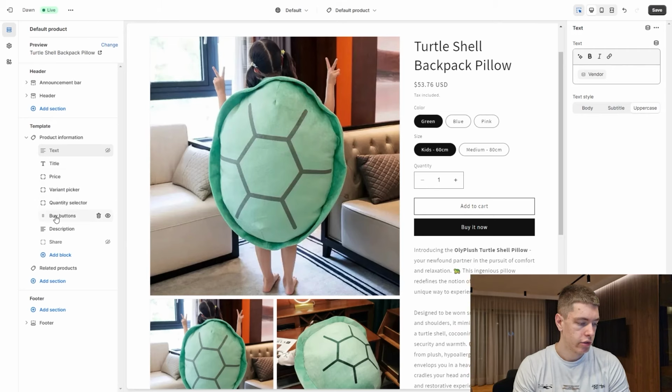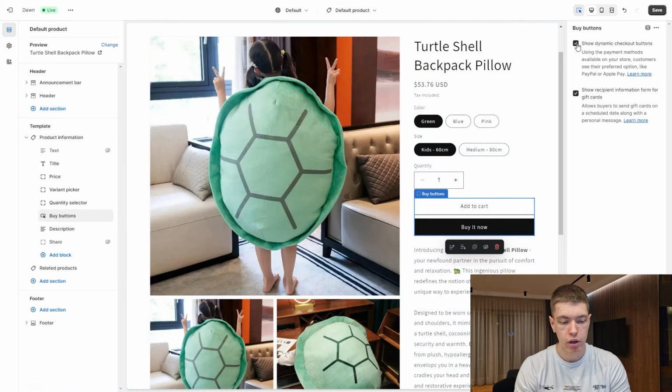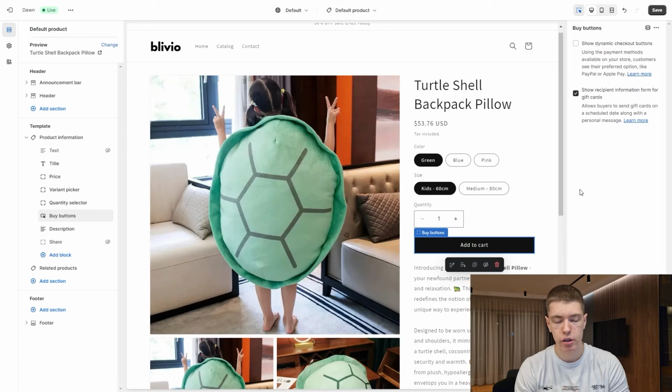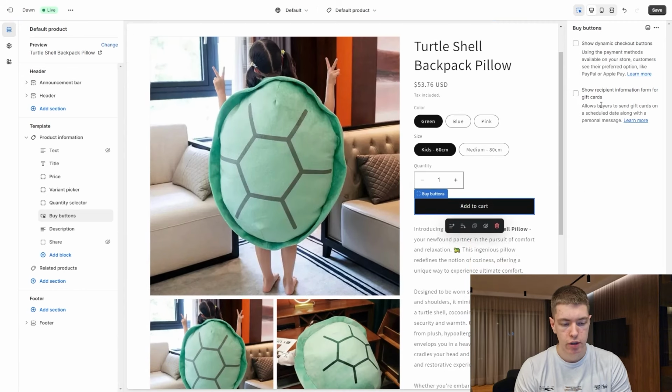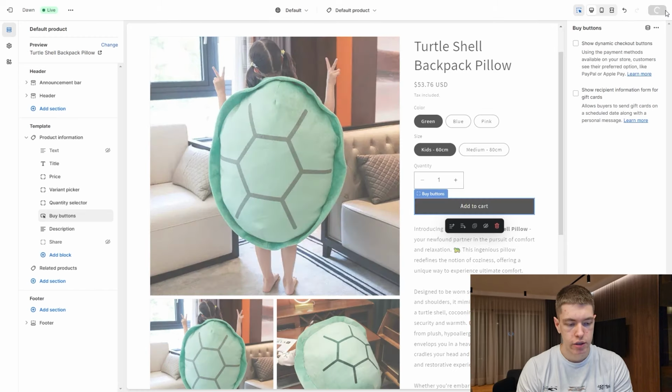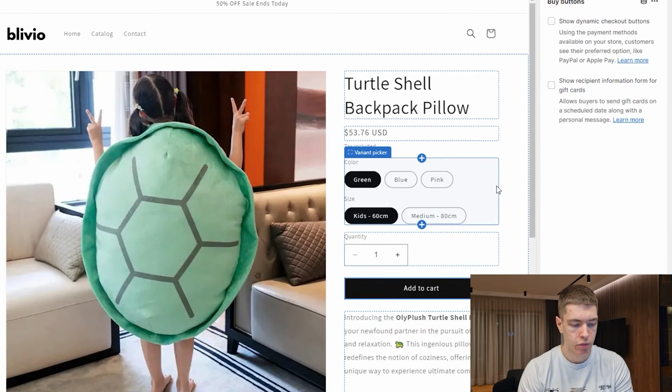We're also going to click on buy buttons right here. And I prefer turning off the dynamic checkout buttons. Some people like turning it on. And you can also turn off this other one as well. It doesn't really make any difference because we're not going to be using gift cards in our store. But yeah, turn these two off and click save. And for the most part, we're pretty much done with the product page.